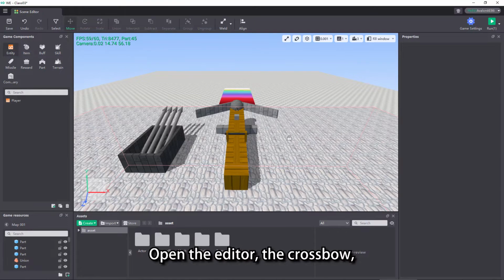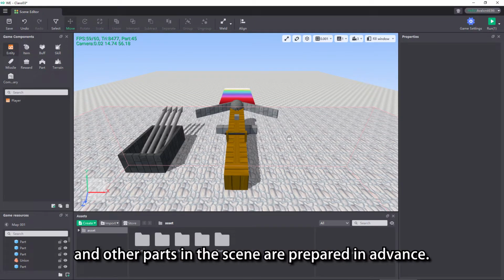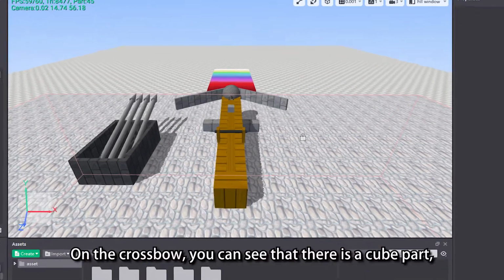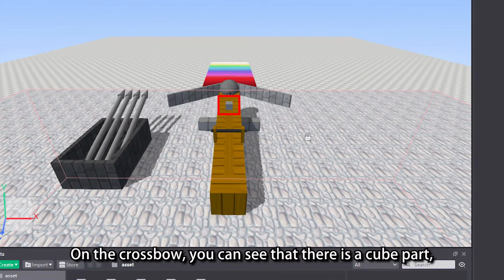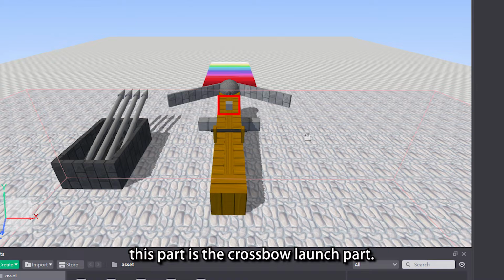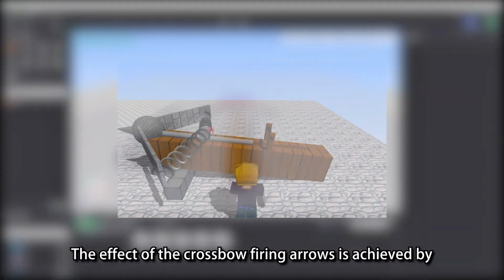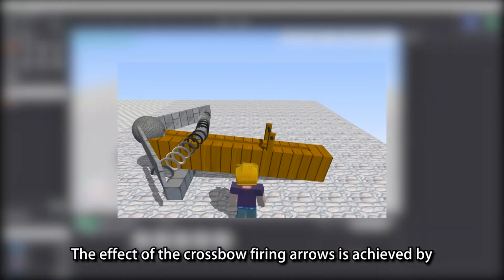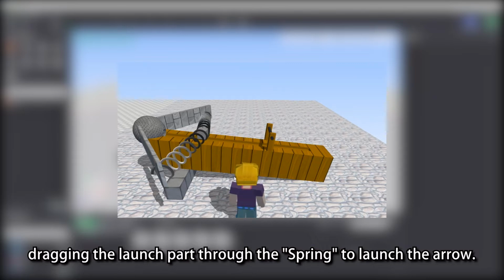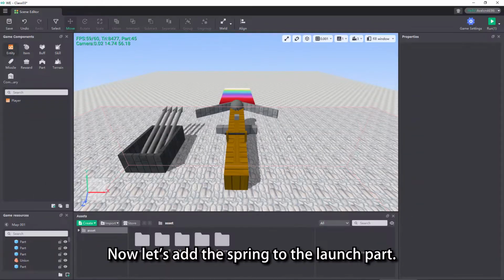Open the editor, the crossbow, arrows and ammunition boxes, and other parts in the scene are prepared in advance. On the crossbow, you can see that there is a cube part. This part is the crossbow launch part. The effect of the crossbow firing arrows is achieved by dragging the launch part through the spring to launch the arrow. Now let's add the spring to the launch part.